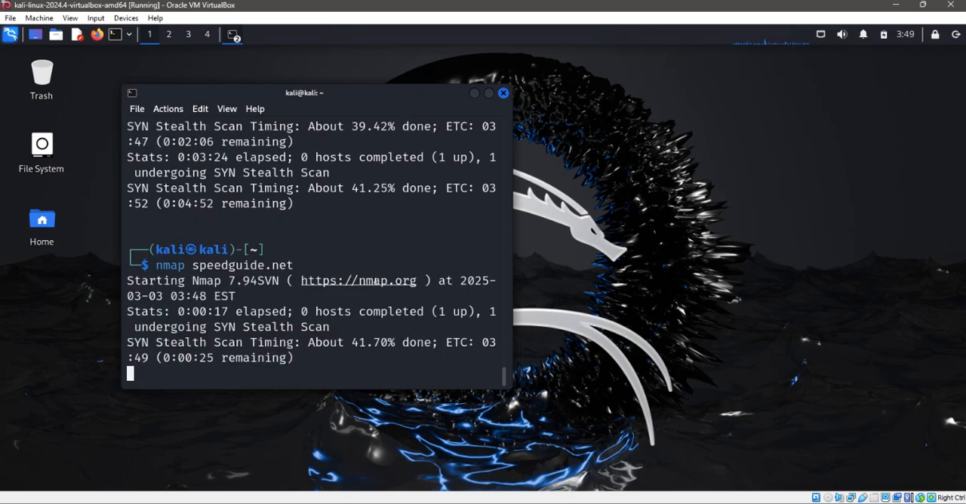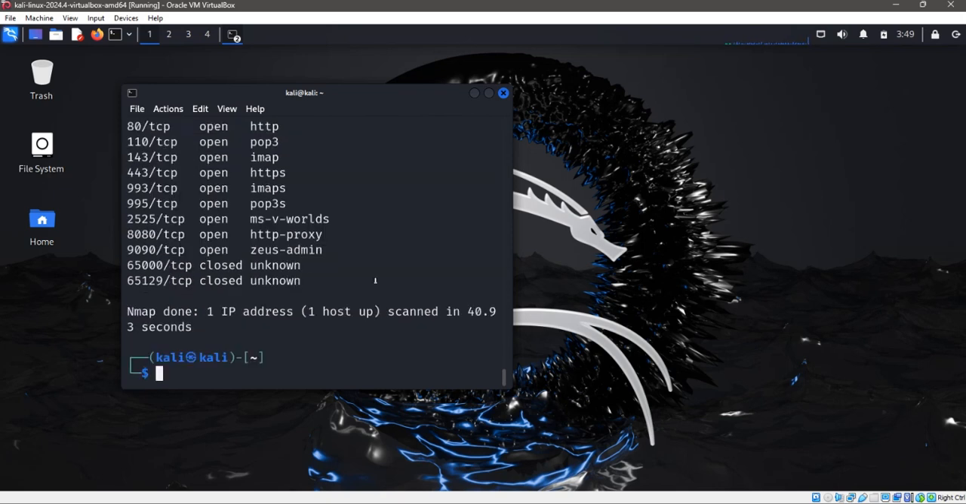Let's enter. Okay. This one seems to do faster, so let's watch what it does. Speedguide.net. We'll give it a while. So to give us a time. Beautiful, beautiful. So this is the result we are looking for.